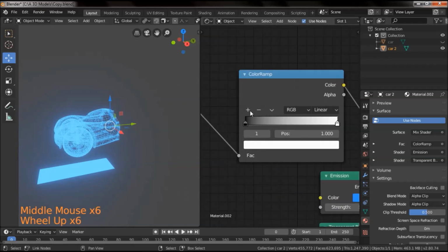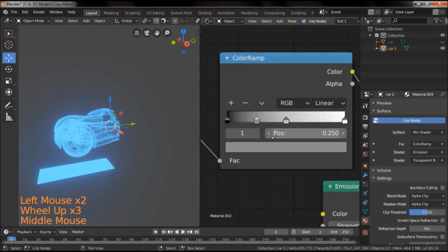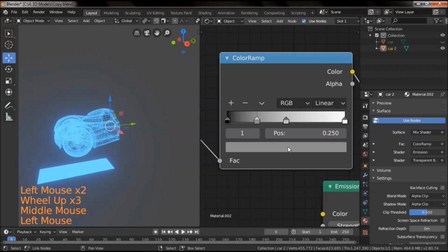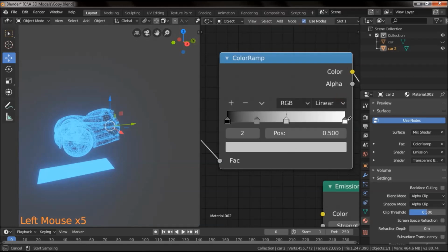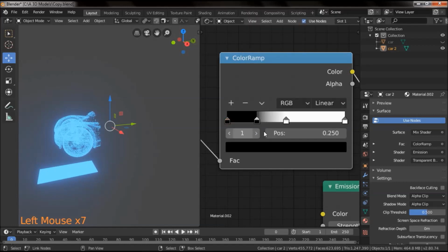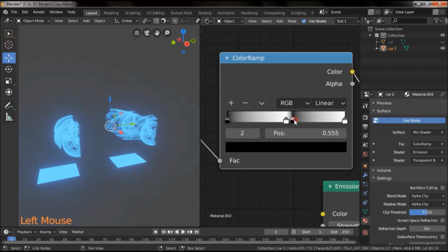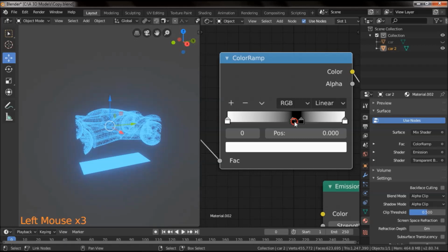Add 2 color stops. 2 of these stops will be black and 2 of them will be white, in order to get the disappearing value. Put the black color in the middle and the white in the corner.